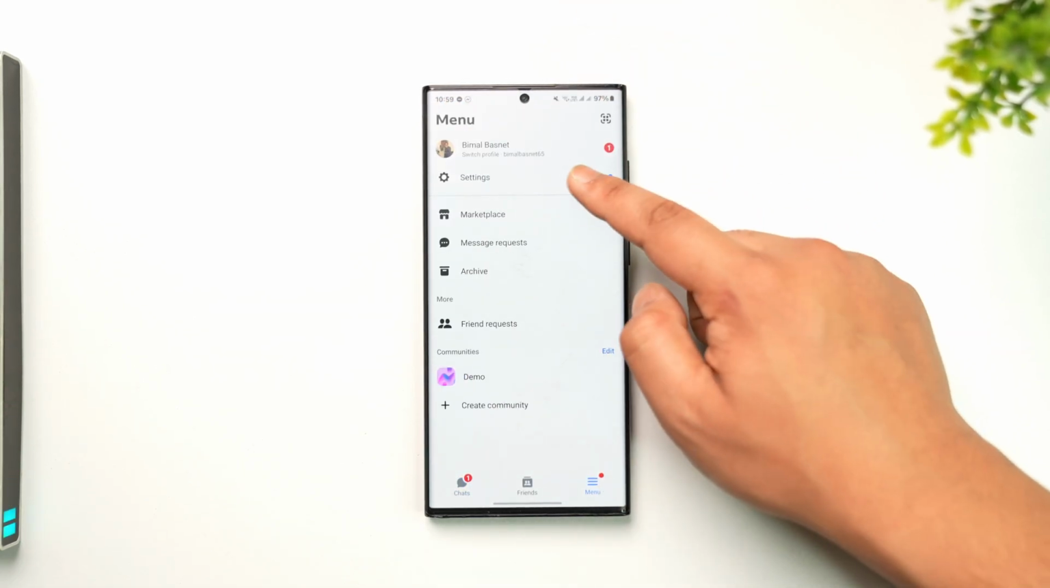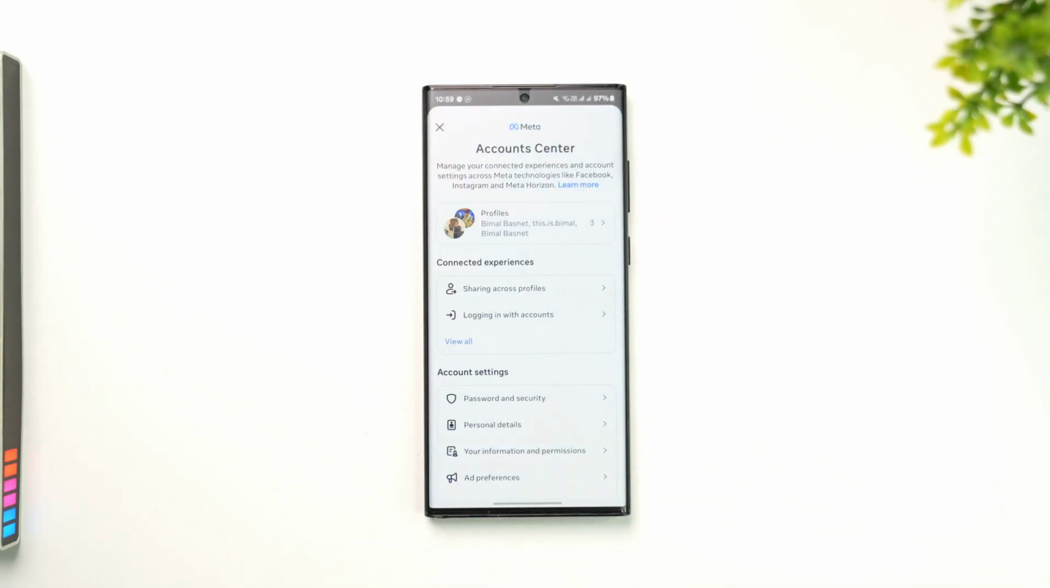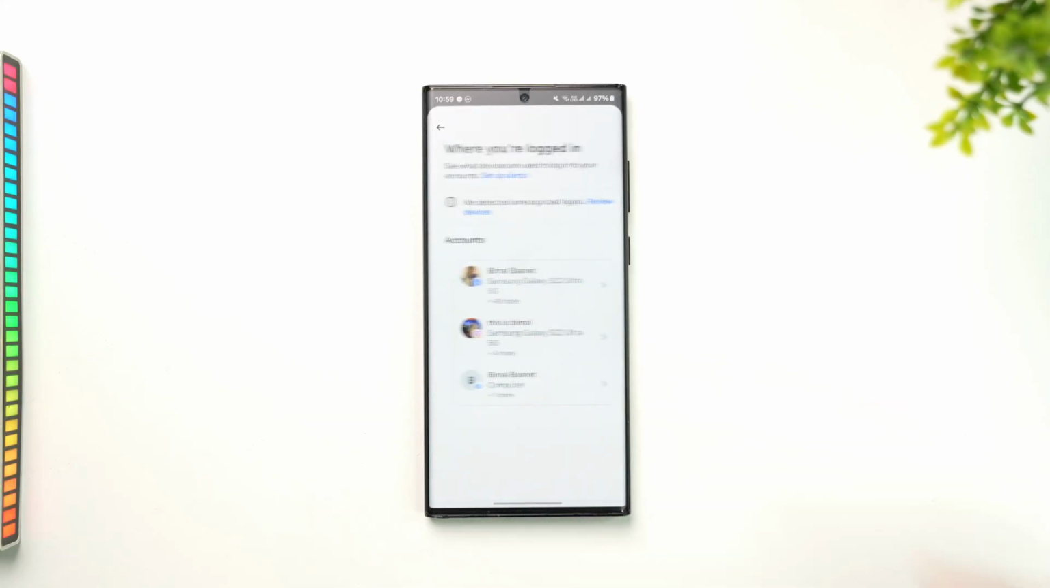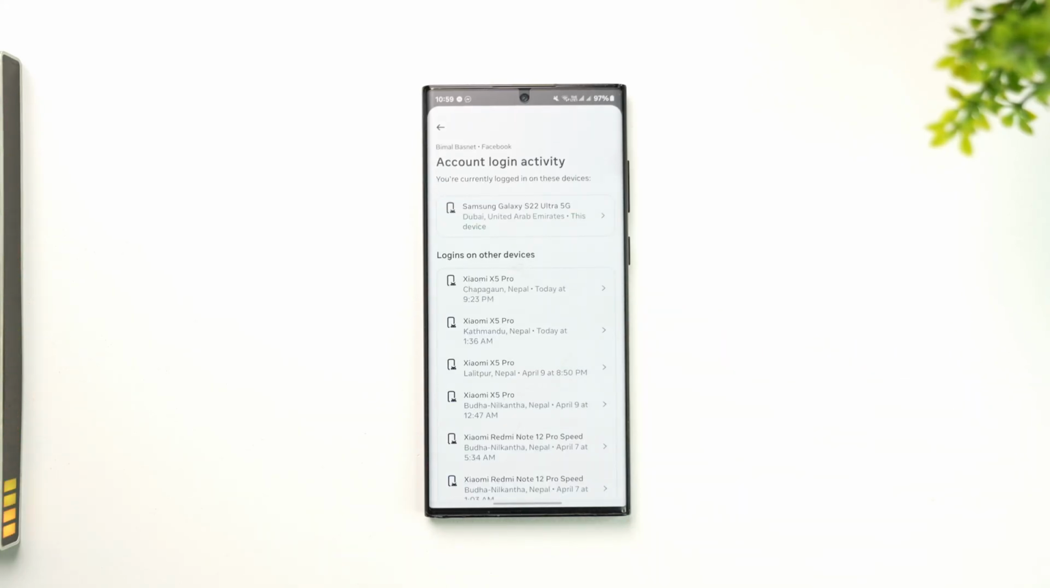But if you have the last one standing, what you have to do for that particular profile is again come to menu, go to settings, but this time you have to go to account center. From here, go to password and security, where you were logged in, select your Facebook or your Messenger account, and you have to log out from your Facebook and Messenger as a whole.